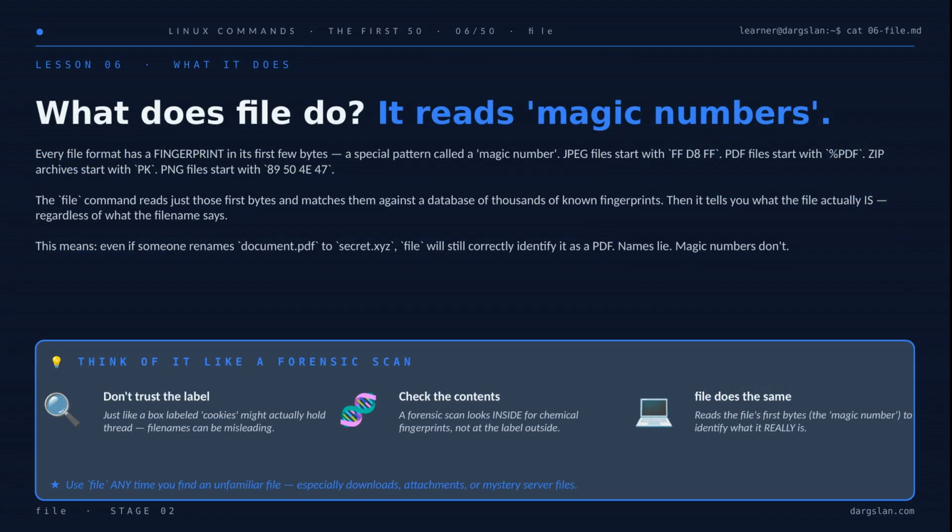So how does file actually see through the disguise? Every file format leaves a tiny fingerprint in its very first bytes, a pattern called a magic number. JPEGs always start with FFD8FF. PDFs literally begin with the letters %PDF. Zip archives start with PK. The file command reads just those opening bytes and matches them against a huge database of known fingerprints. So even if Sarah's mystery file is named backup, or someone renamed a PDF to secret XYZ, file sees right through it. Names lie, magic numbers don't.